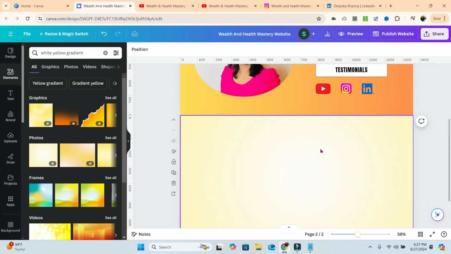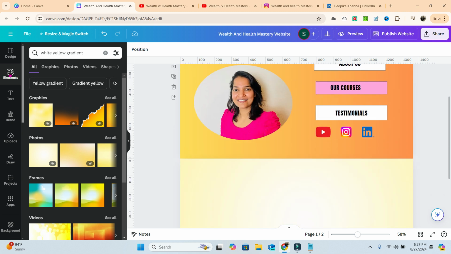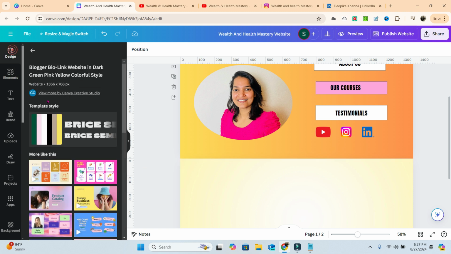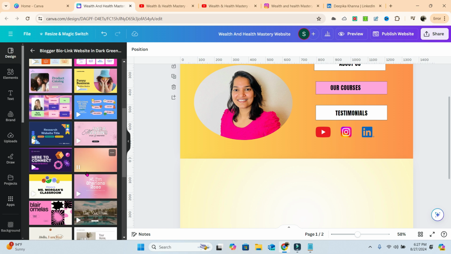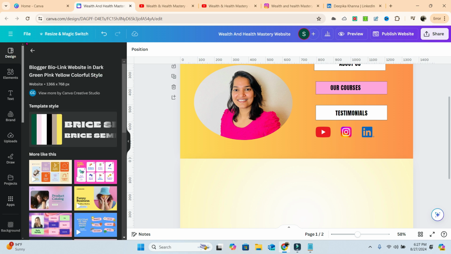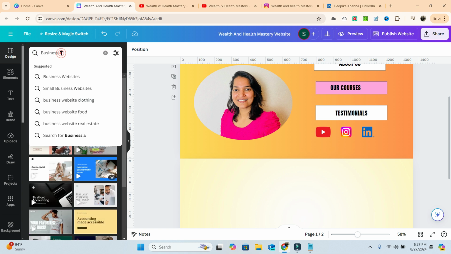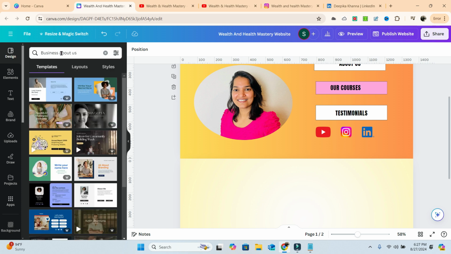Okay, so this is the gradient that I've added, and all I did was I went over to the elements and we went there. Now let's go back to the design and let's see if there is any About Us page over here. So we'll go and look for About Us and see if we like something.